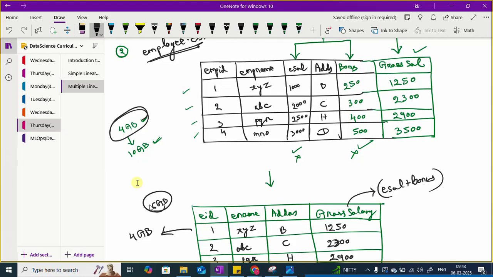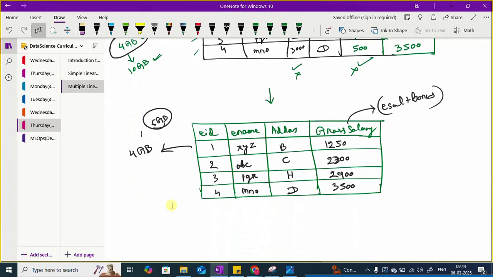So now this is the optimized way. Even though it was required to add two different columns, for further analysis I don't need to carry forward these two columns, because I know their values are present in the gross salary column. Getting my point? So these are the things I need to take care of.